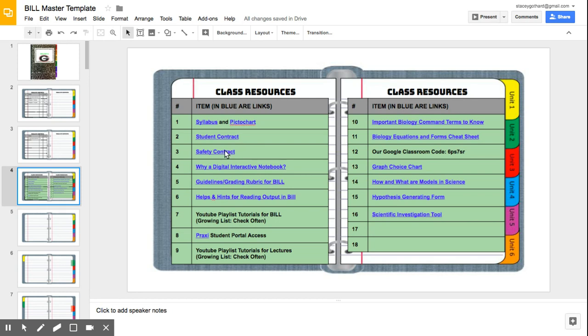If we do a safety contract, same thing. We need to know how to pay attention in class because we're using chemicals and sharp knives, so we got to be really safe.